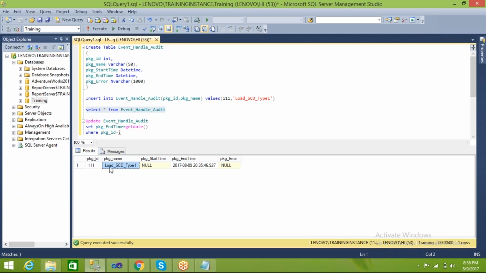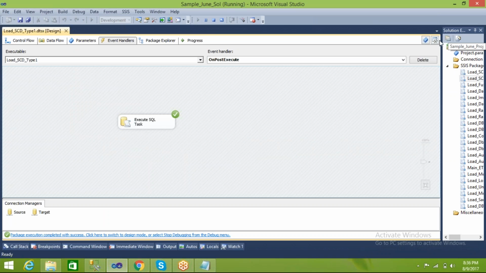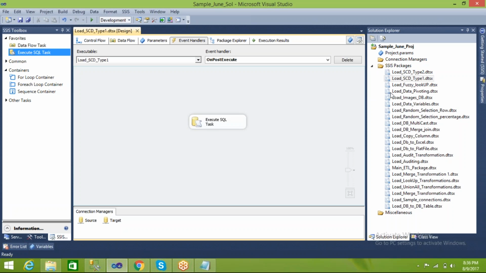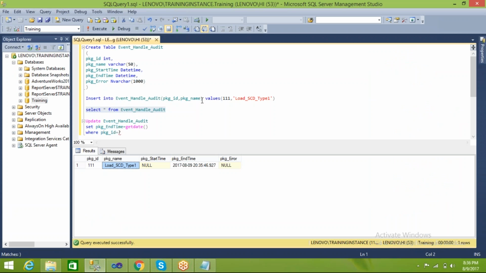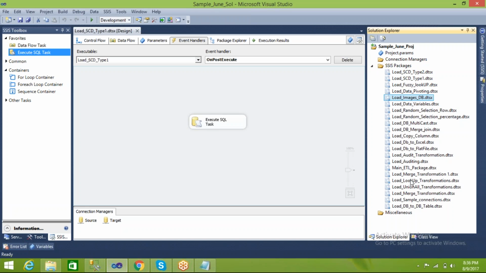Similarly, we have just configured only one package, but you may have a number of packages. Let us say we have this number of packages. For each and every package, we insert a record. This is for one package, and again we can insert one more record for the other package. Likewise, you can insert a number of records and then update them as per your requirement.